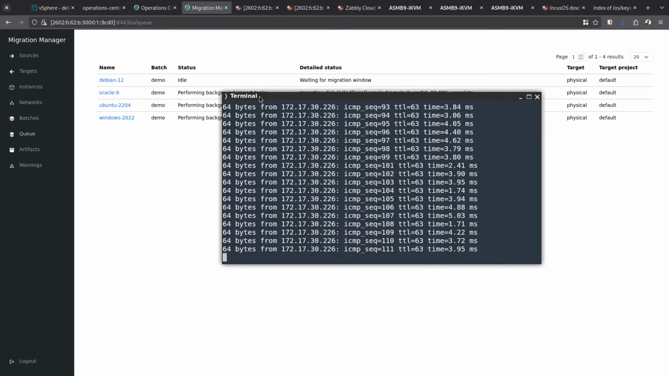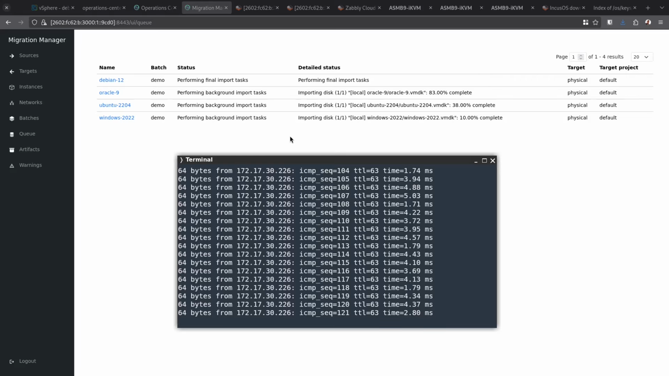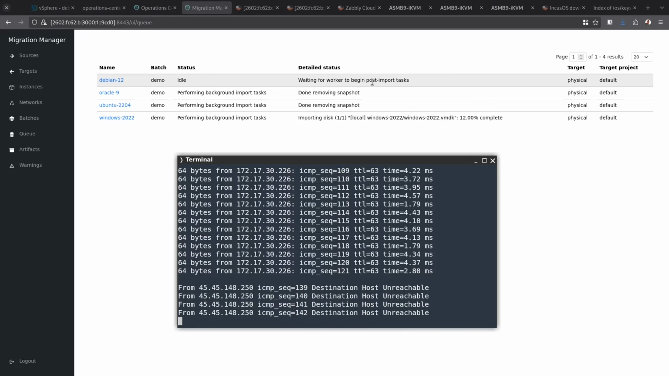All right. So if we look here now, Debian 12 actually has completed its pre-migration step, and it shows us waiting for migration window. This will just last a few more seconds. There we go. Now we can see we're offline. It's been shut down on the VMware side, and it's performing the final migration tasks. So those tasks effectively include configuring the network, reconfiguring storage, those kind of things inside of the guest, so that when it boots back up, it's functional.